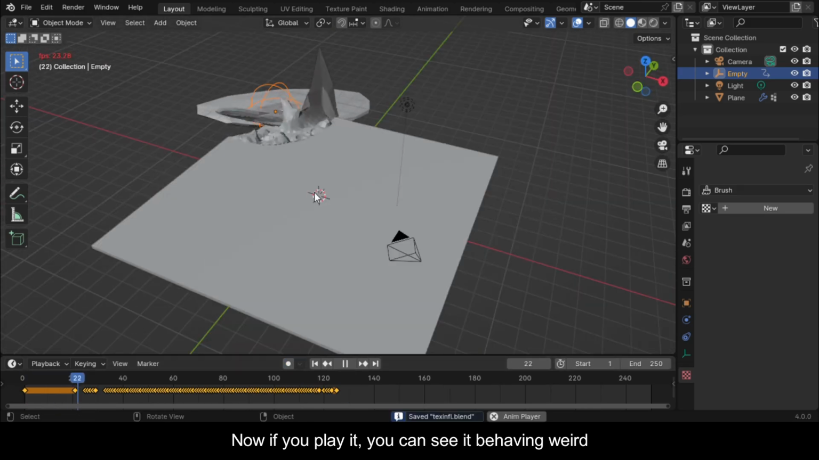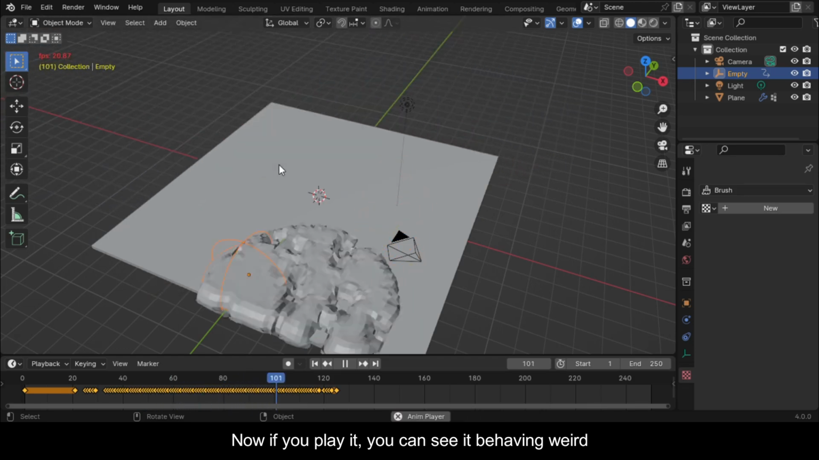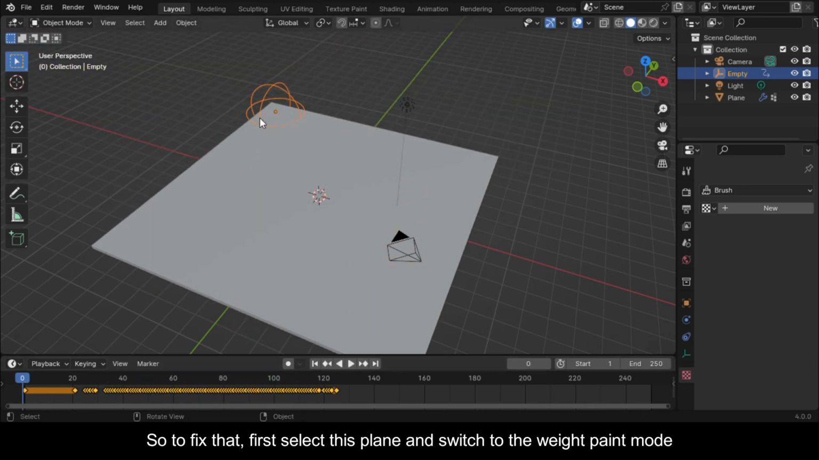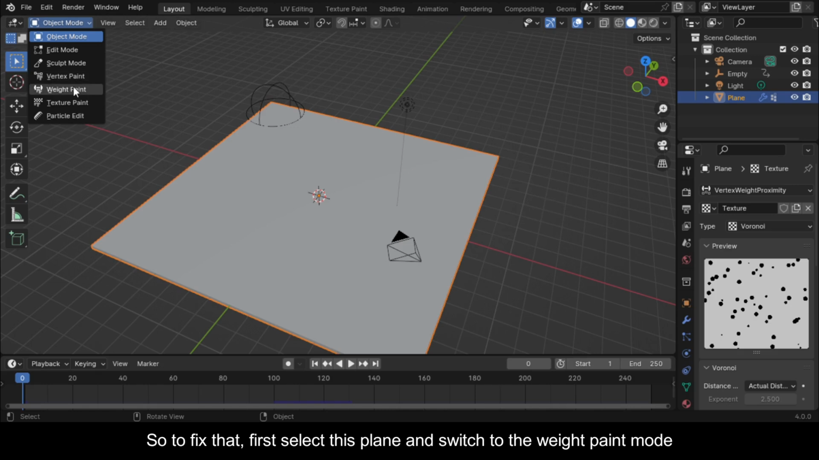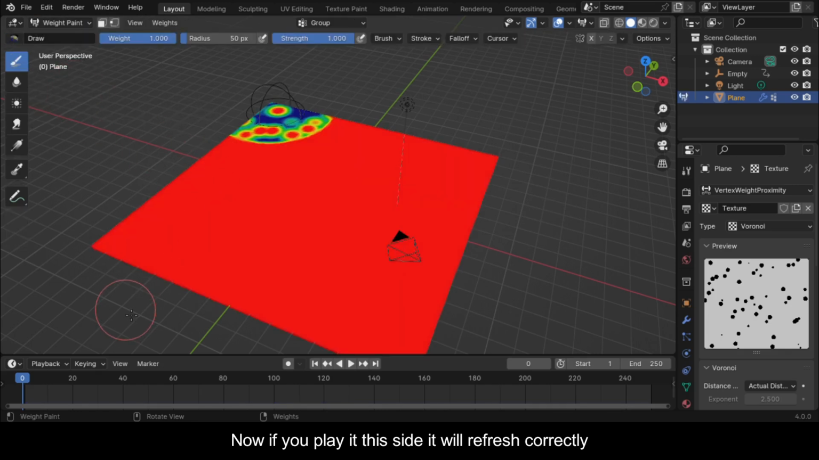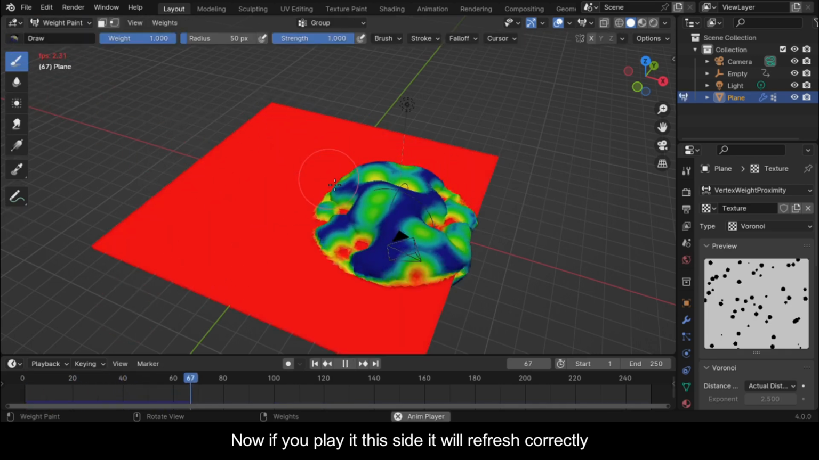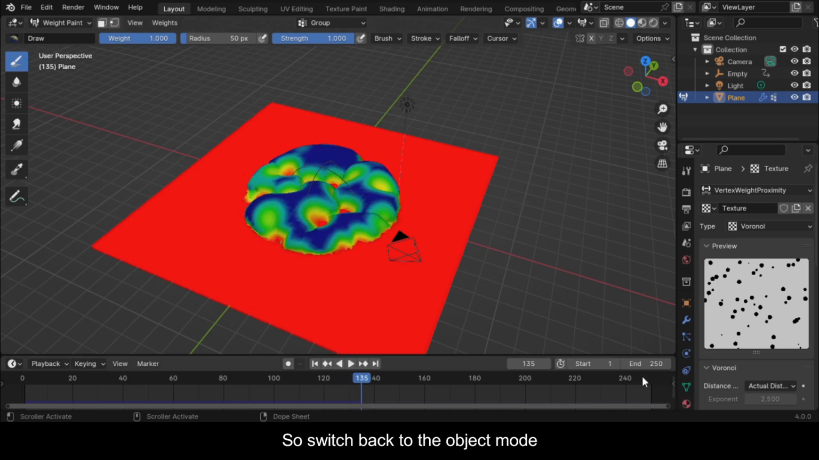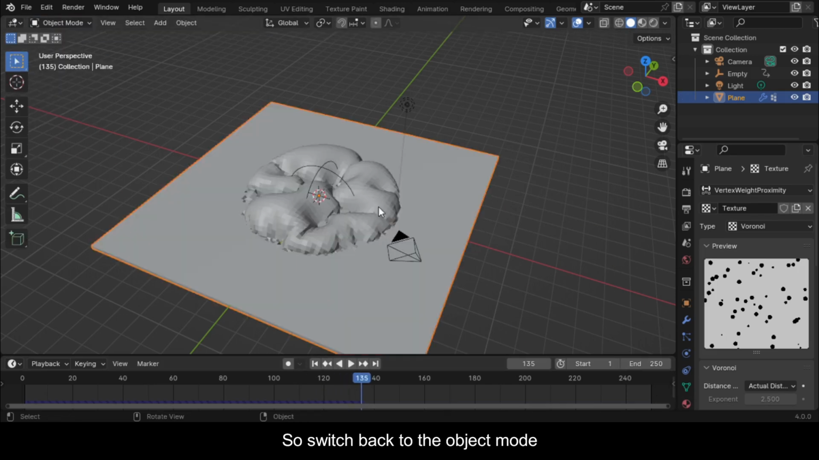Now if you play it, you can see it behaving weird. So to fix that, first select this plane and switch to the Weight Paint mode. Now if you play it this time, it will refresh correctly. So switch back to the object mode.